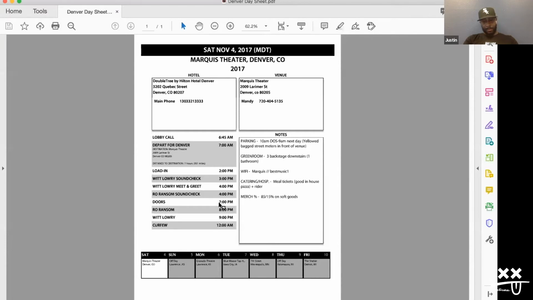And then you see doors, artists, curfew. Curfew's always good to put in there. It never hurts. Just let everyone know the very latest they've got to be off stage. As Justin, I'm sure, will mention, he works with rappers, and those guys push that curfew quite a bit. I had quite a buffer here. That could have been a little more of an issue in a different situation. My artist, not a problem.